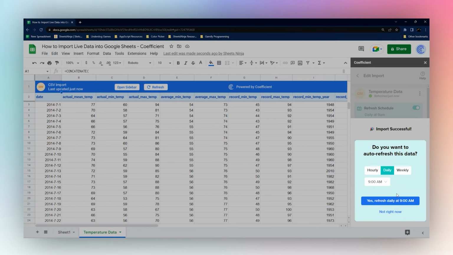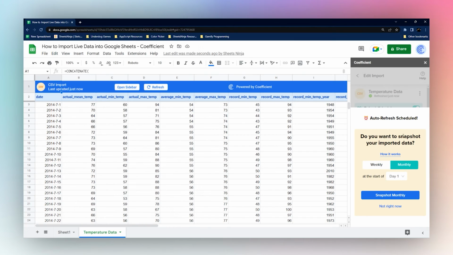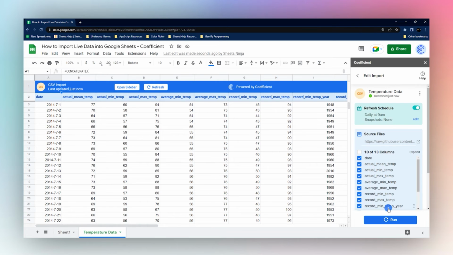And so if we had a CSV that refreshed, we could select a refresh rate. Maybe it refreshes every day at 7. So if we did 8 or 9 a.m., it would refresh our data daily. And we can snapshot if you like, or we can just hit not right now, and we are done.